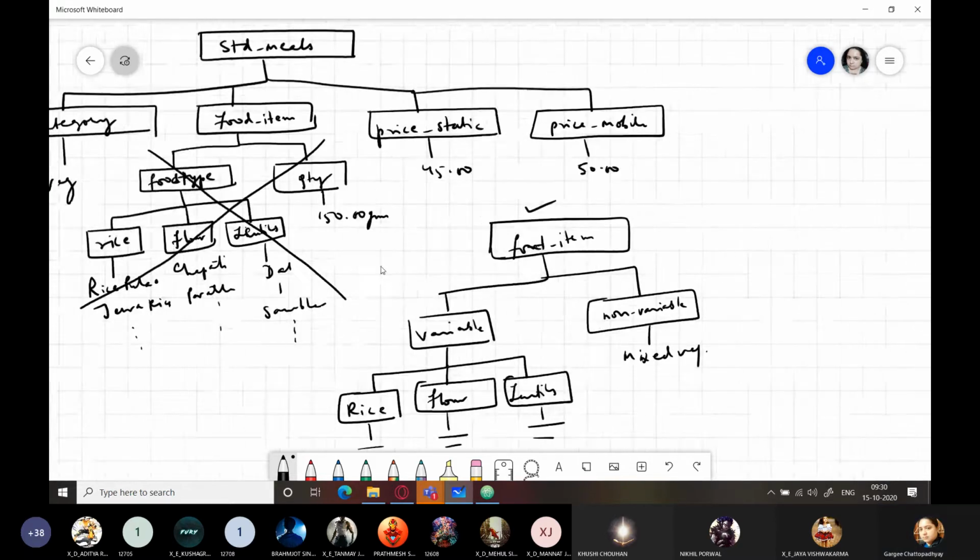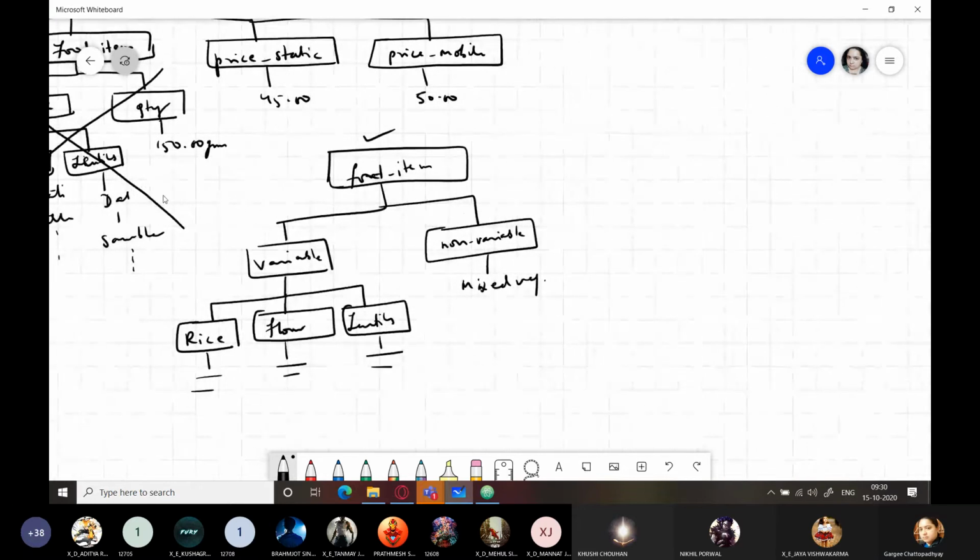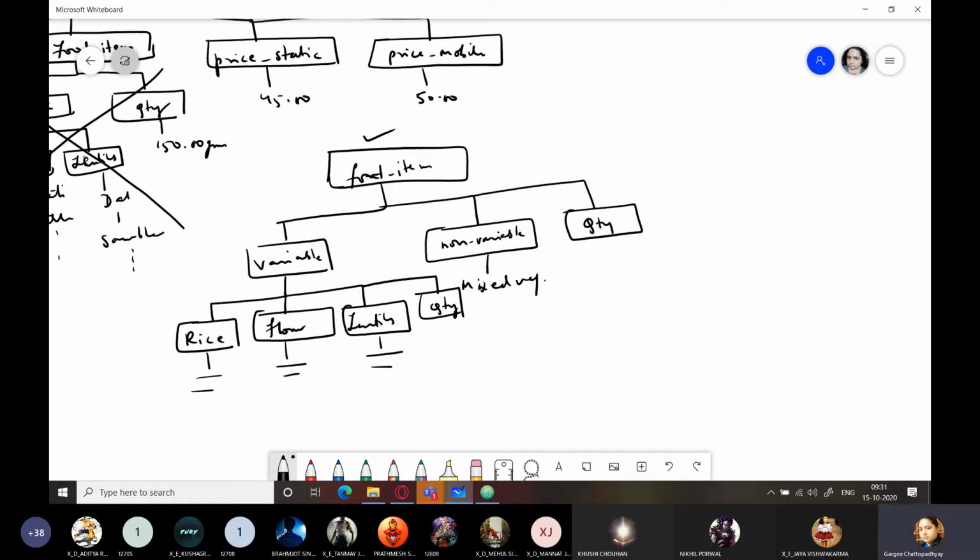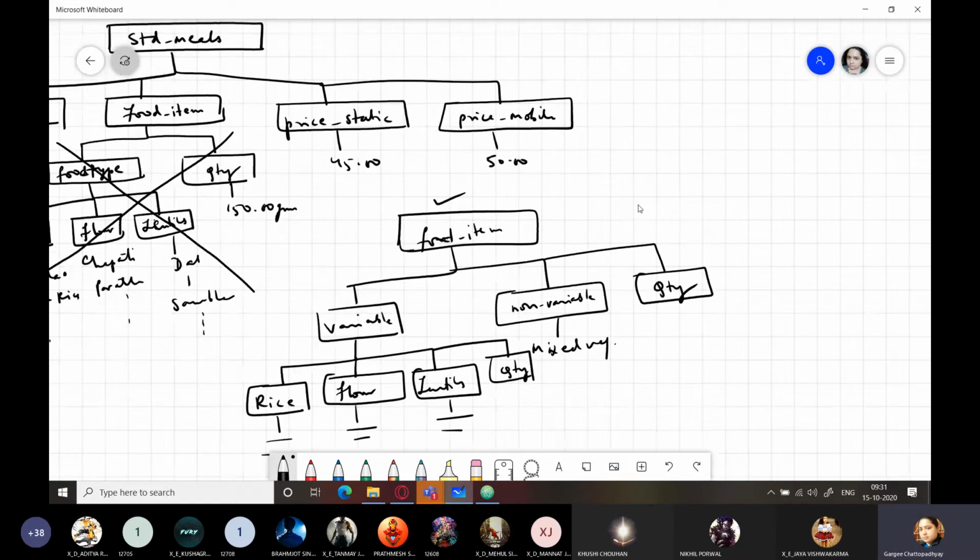Quantity has to be added everywhere. Like here also I have to add quantity. I cannot keep it once. Because I have to specify the quantity for rice also, for flour also, for lentils also. So I have to keep quantity over here, QTY, and I have to keep quantity over here also. Like this. Okay, so I'll be keeping quantity over there also.